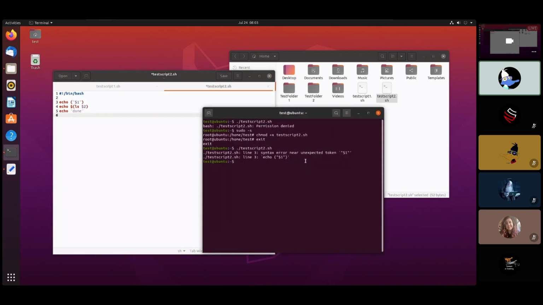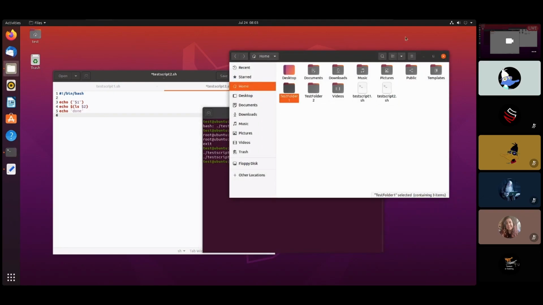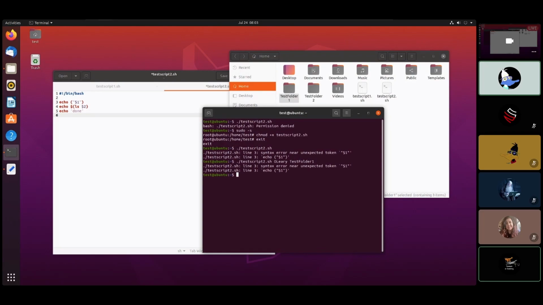So let me push up arrow, I'll run that command again. The first argument it's expecting, we can look at the code here, it just wants a variable to print. So I'll just write O'Leary, because why not? And then the second one is looking for an argument for the ls command. Okay, so let me do test folder 1, because that's one of my folders in my home directory, test folder 1. So then I will hit enter.